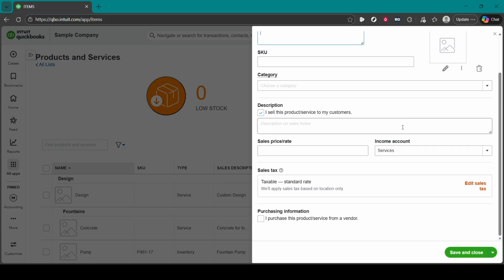Enter your standard sales price or hourly rate. If your pricing varies, you can leave the rate blank and set it case by case when you build the order. Choose the correct income account so revenue from this service lands in the right place on your profit and loss. If you charge sales tax on this service in your region, mark it as taxable so QuickBooks calculates tax automatically. If you organize items with categories, pick one to keep your list tidy. And if you use classes or locations, you can set defaults here to streamline reporting.